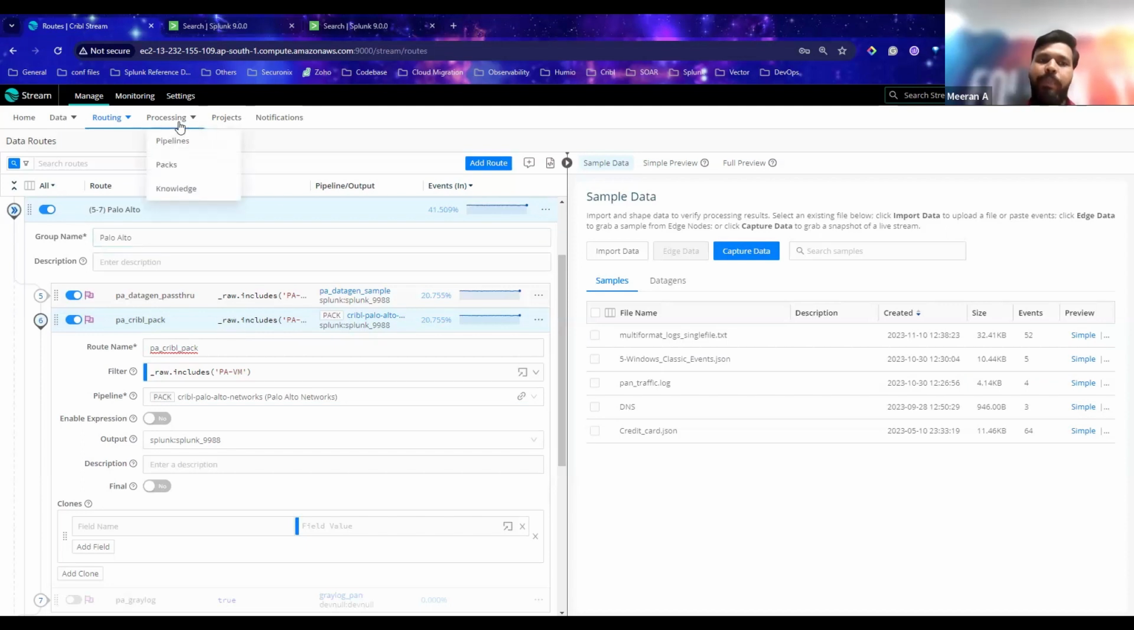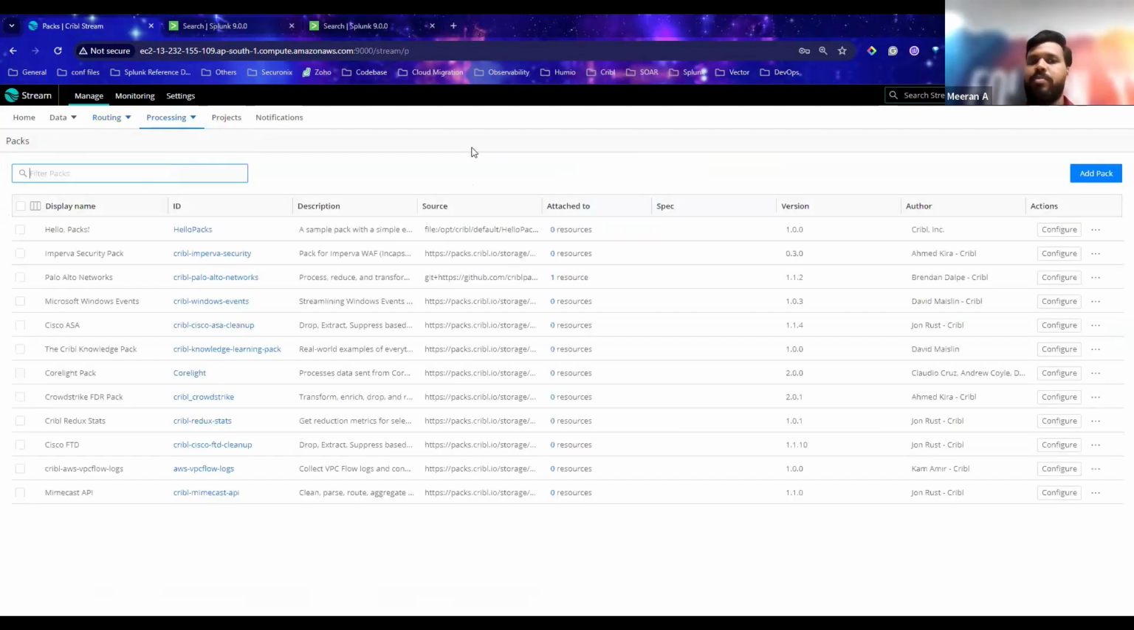So apart from pipelines and functions, Cribl also has a feature called packs. So people from a Splunk background will be able to articulate this and compare it with Splunkbase. So Cribl packs is nothing but a repository that contains apps with standard functions that are available for some of the standard data sources. Like for example, Palo Alto is one, right?